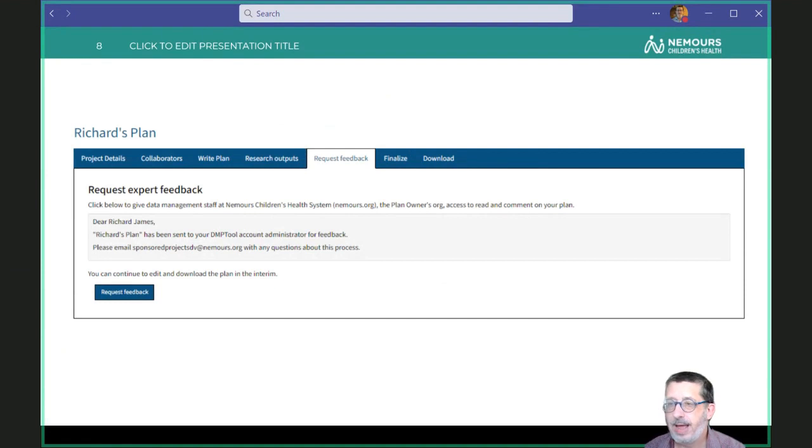And then, again, UD has the same service with the Nemours service. Once you've completed a plan, and actually I don't know if it even has to be complete, but once you're working on a plan, at any point you can submit it to, here it's the Office of Sponsored Projects. I'm not sure who it is at UDEL, but a similar entity. And then they will review it and respond to it and give feedback on it before you finalize and submit it with the grant.